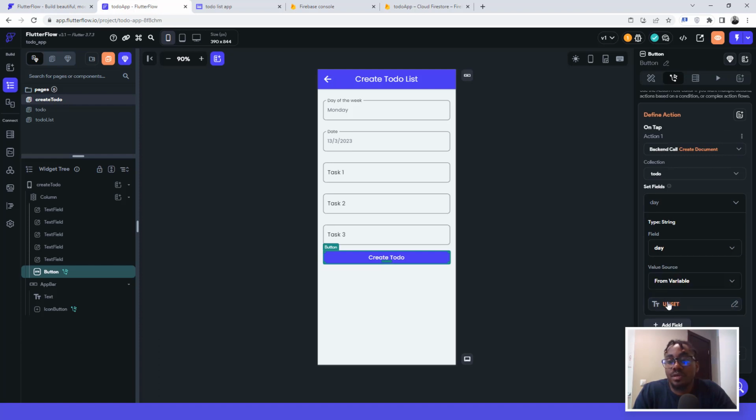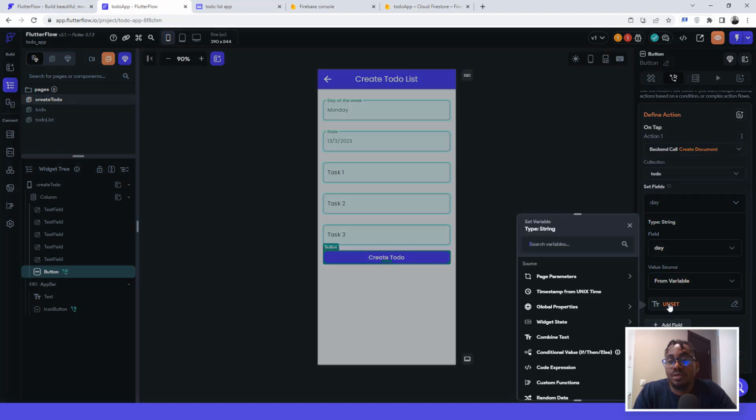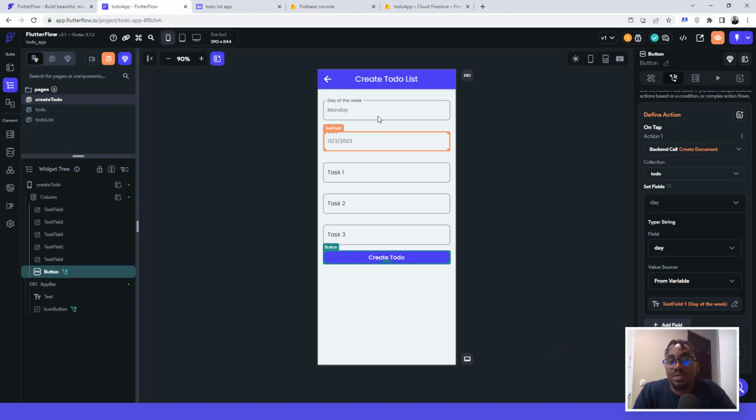Okay, so now when we go ahead and then click on this, we will click on onset, right? Then we will go to widget state, and in widget state we will say here, it says text field day of the week, so we pick this one. So that's basically the information that will be stored inside here when the user types, stored inside this field called day in our collection called to do. Okay, so that's basically the whole thing.